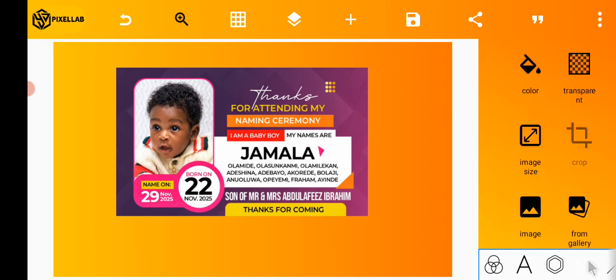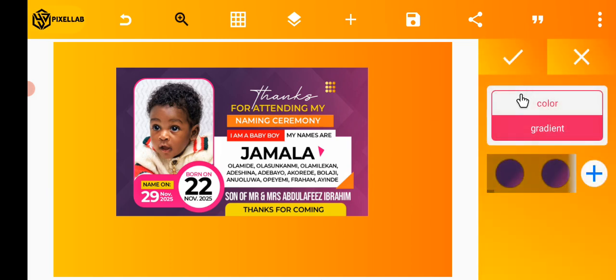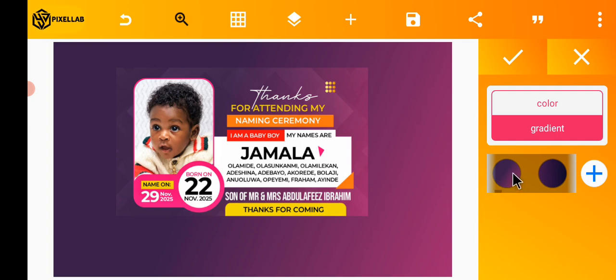This is it here. I'll click on it, then I'll go to color. This is actually the color I used for this particular design. I'll click it, and I'll make sure I share the color code with you. Remember, we are on gradient color and not solid color.